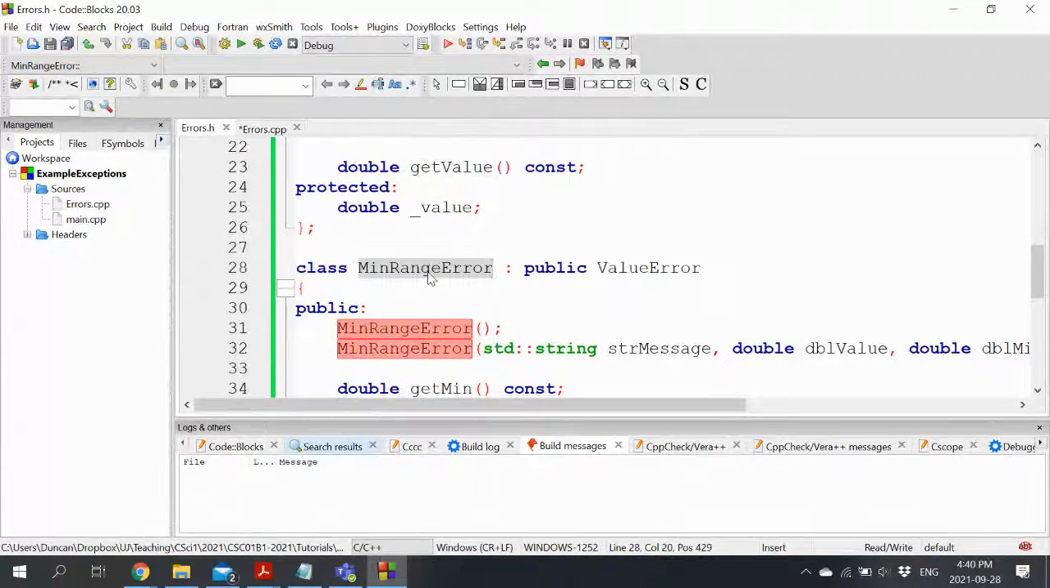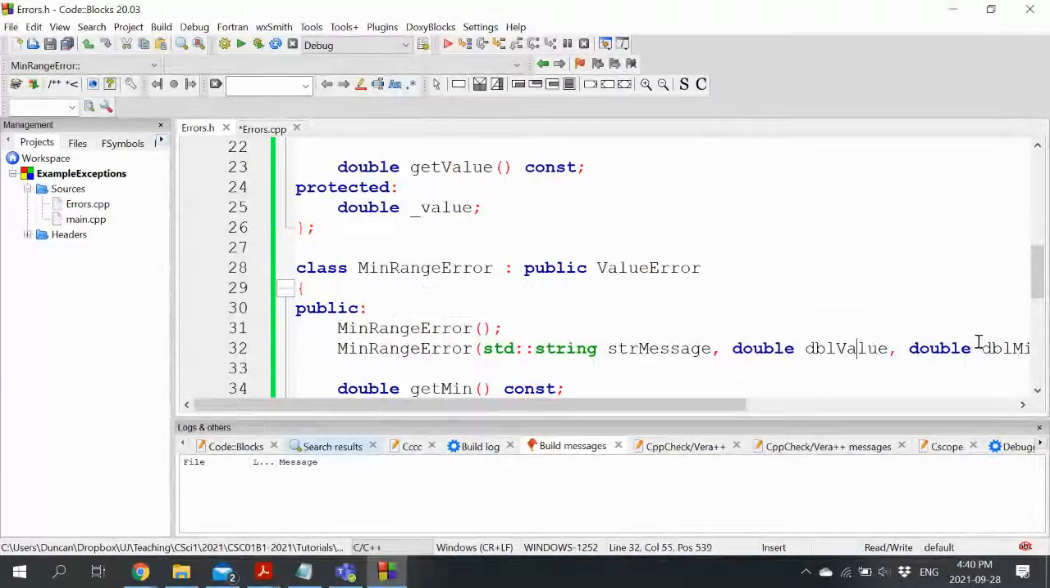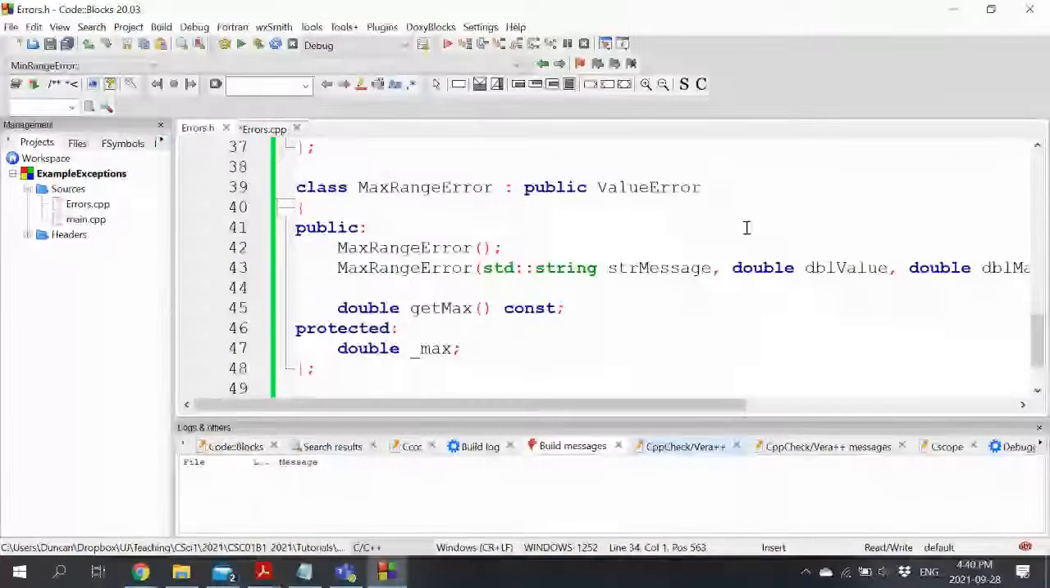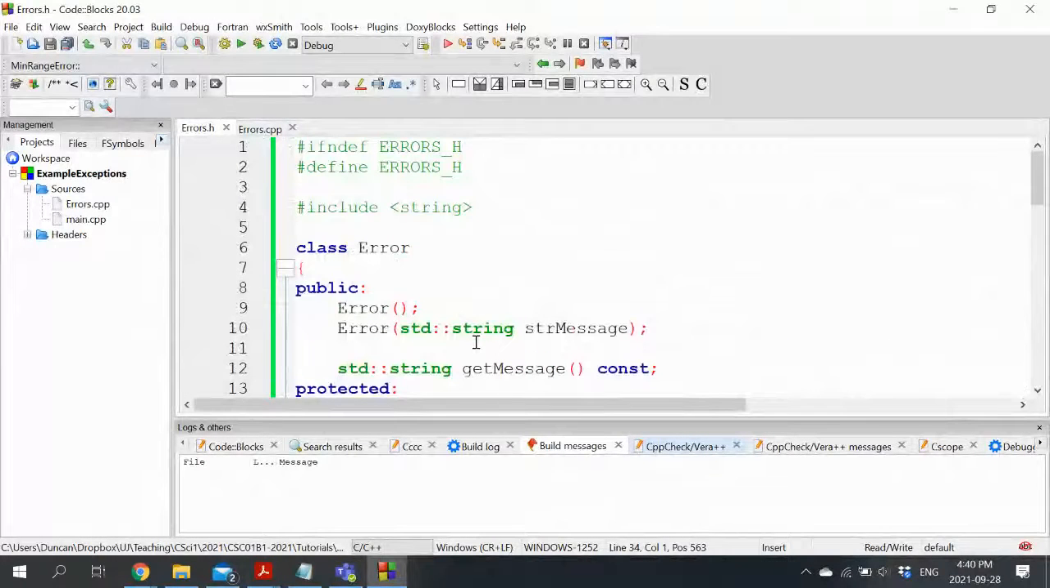Now we can actually say it's a more particular kind of error with a value, that there was a range and that there was a minimum as well as the value. So we specify all those extra bits of information, namely the minimum, and pass everything else up, and same for the maximum, and pass everything else up. So now we've got our family of error types related to each other, and we can use them.